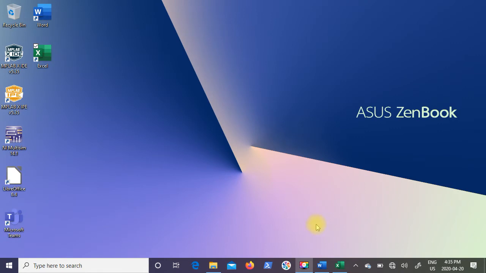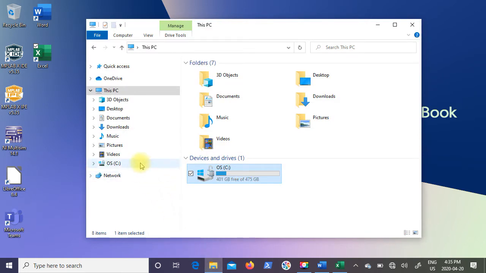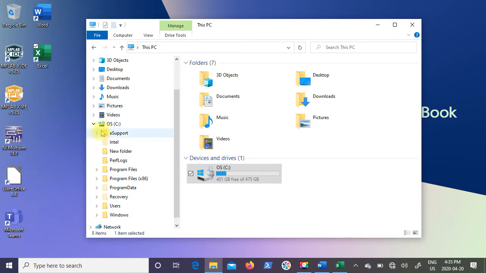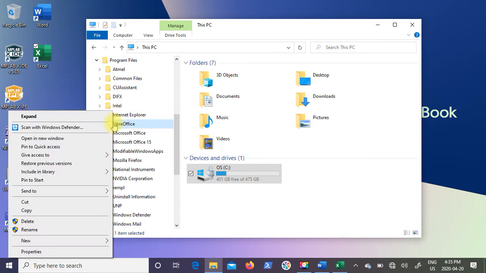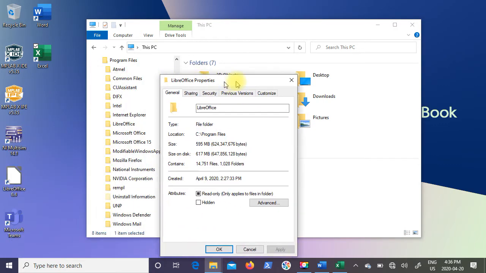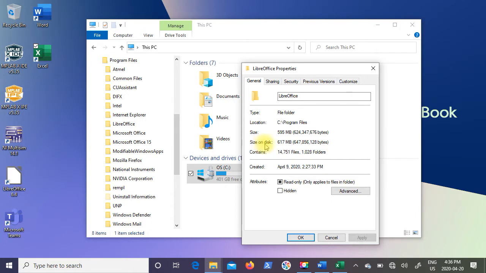So before I show you how to install Word and Excel, I just want to come down here to Windows Explorer, and I'm going to go to my C drive, and on my C drive I'm going to go to Program Files. So earlier I showed you how to install LibreOffice. So if you do a right click on LibreOffice and click on Properties, you can see LibreOffice installed as 617 megabytes on your hard drive.